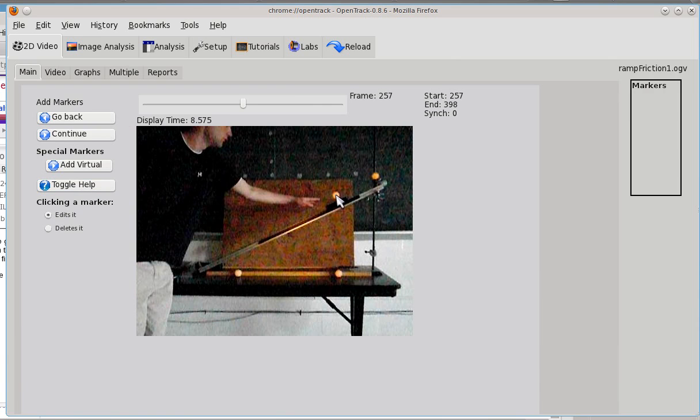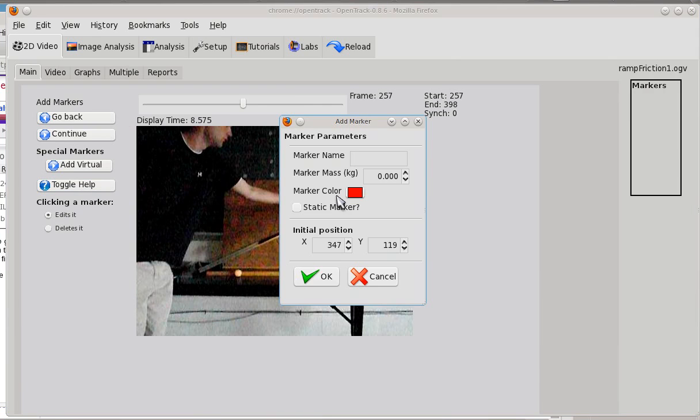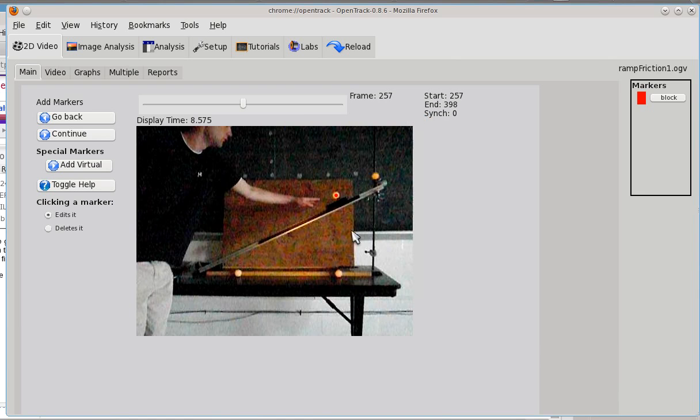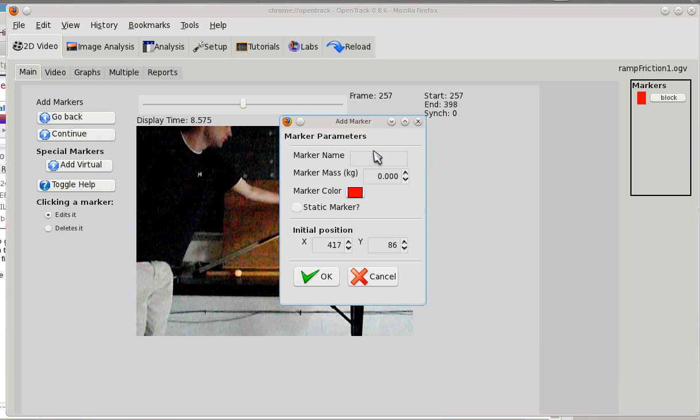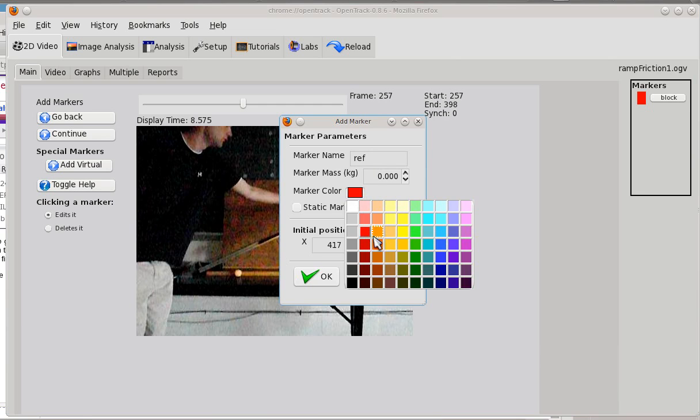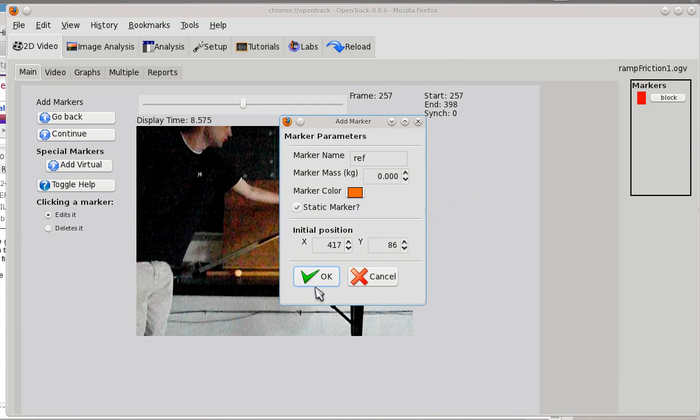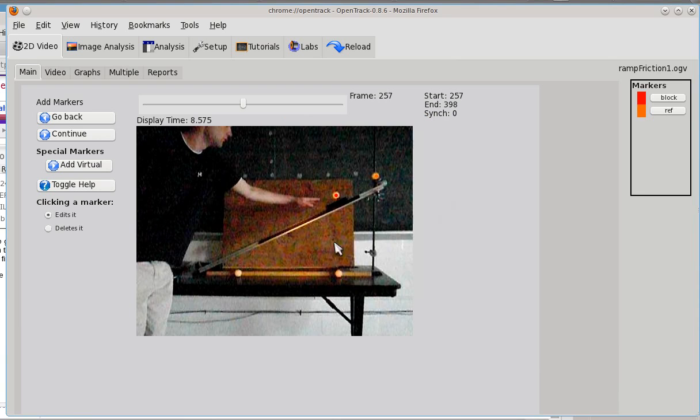And add a marker here. So this is block. Okay. Add a marker here. Call that reference. Make it orange. We'll make it static. Later we're going to add a link there.